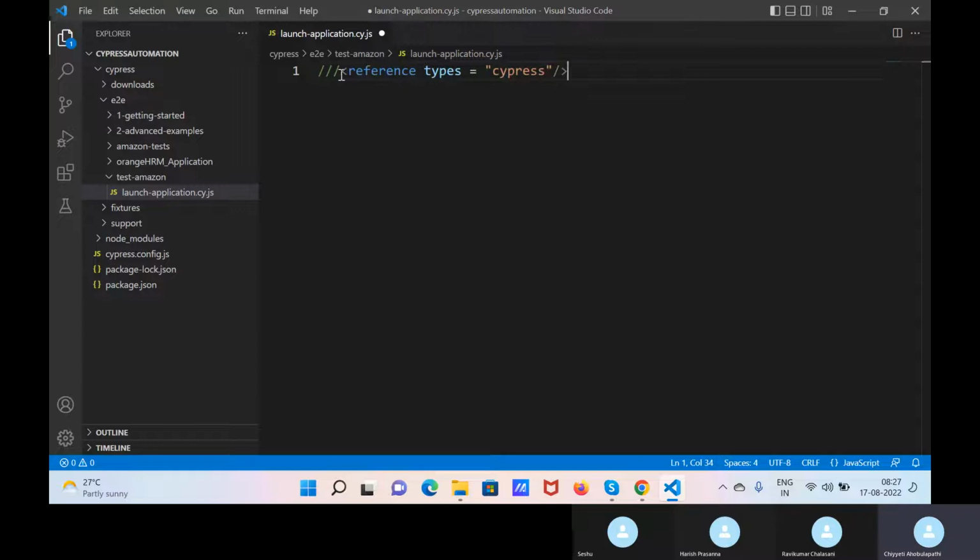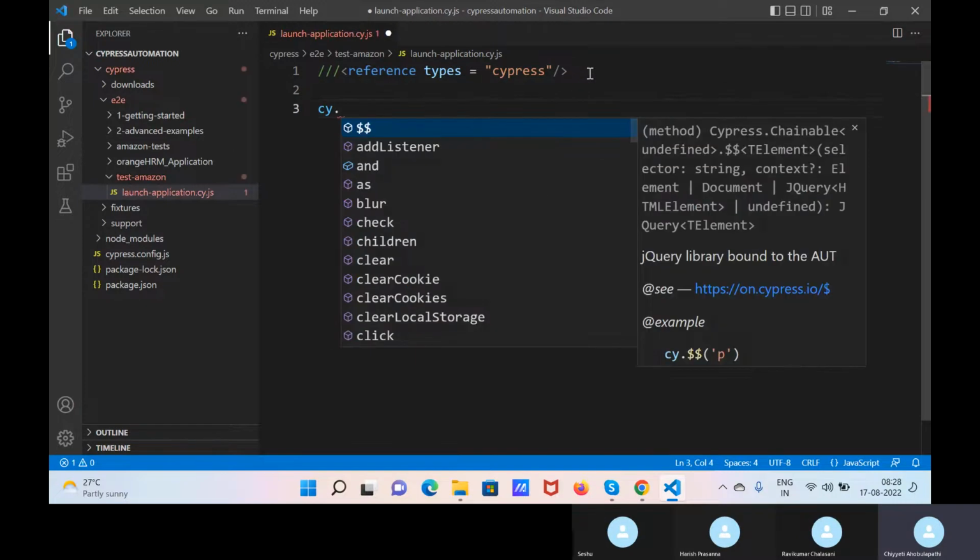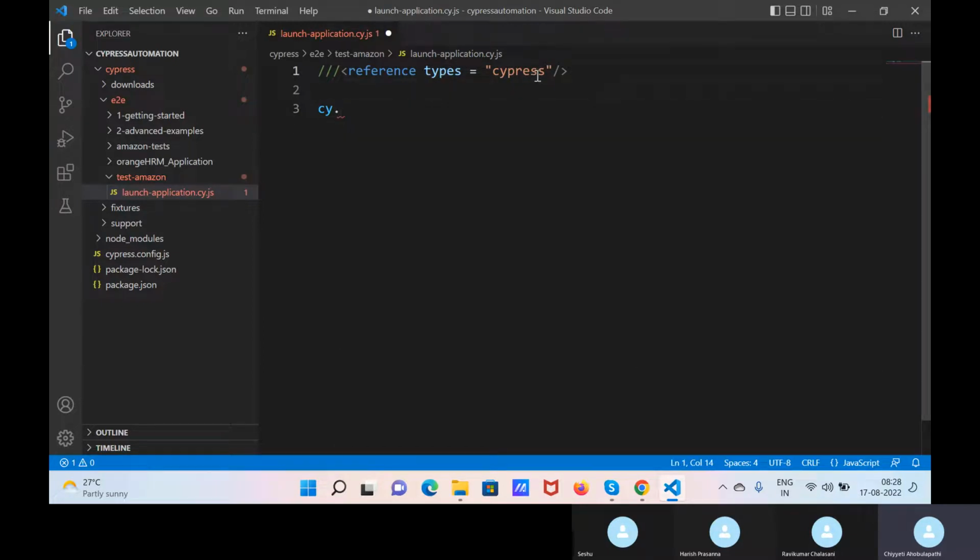Okay. So whenever you are going to write the test case, this is the first line. This is mandatory. People who are newly working on this tool don't know what methods we have and what suggestions will come. So for that, suppose when I press cy dot, these are the suggestions, these are the methods we can see. Auto suggestions will come when we use reference types equal to Cypress in the first line.